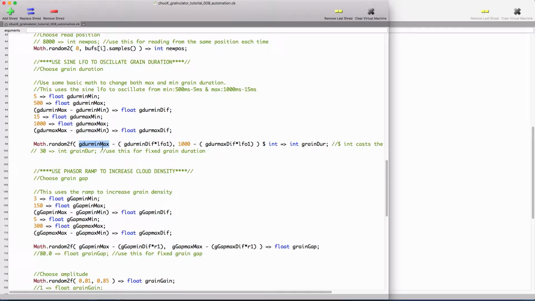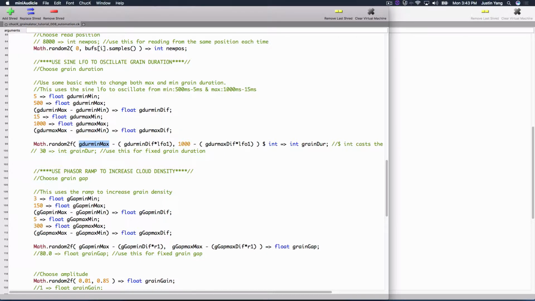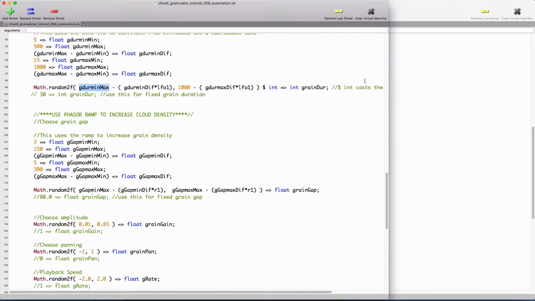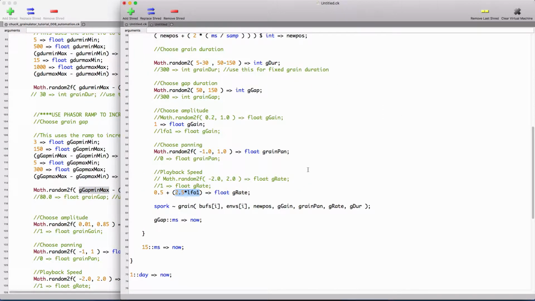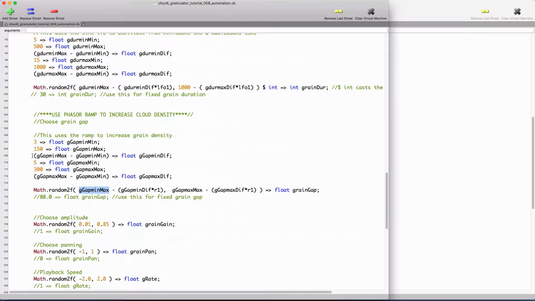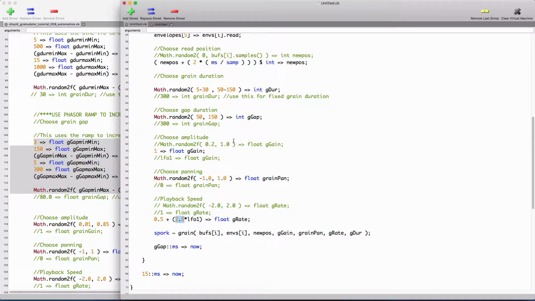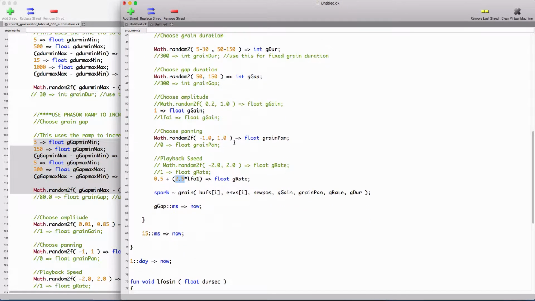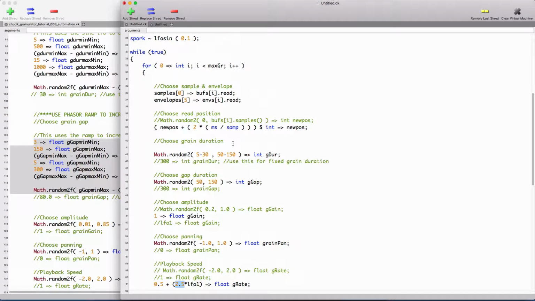Either add from the min or subtract from the max. In the example I give you on GitHub, I subtract from the max, but in this example, we'll add from the min, just like I do here. Okay, if that makes sense to you. So let's just copy all this here, and you can kind of go over it at your own speed. Just pause and have a look at it if you want.